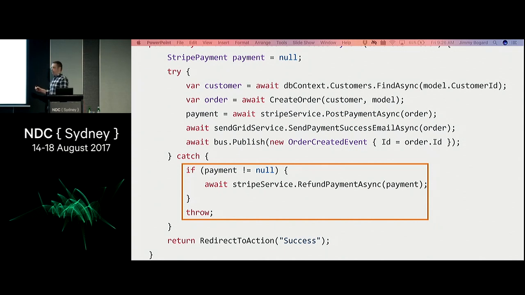Now, in real systems that I work with, I wouldn't necessarily refund them directly in this try-catch. Maybe I mark the order as needing a refund, and a human goes and looks at it and says, oh, maybe we can actually charge the customer. Maybe it's OK for us to continue this operation. But for our purposes, let's just assume that we can try-catch and then undo that action through the refund API call.